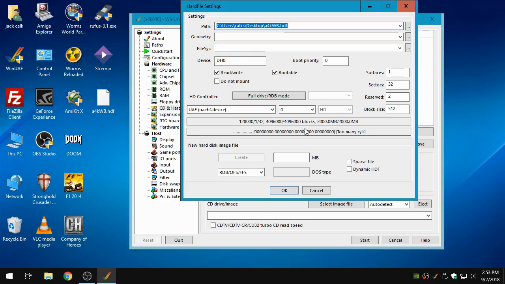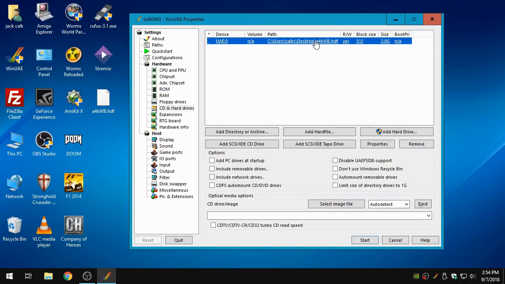The next step, hit full drive, read blocks. See, it wrote all the cylinders and everything, so it makes sure that it's Amiga OS compatible. Device name DH0, it's all good. There's our hard file. Hit OK. See, it looks good. It's right there.